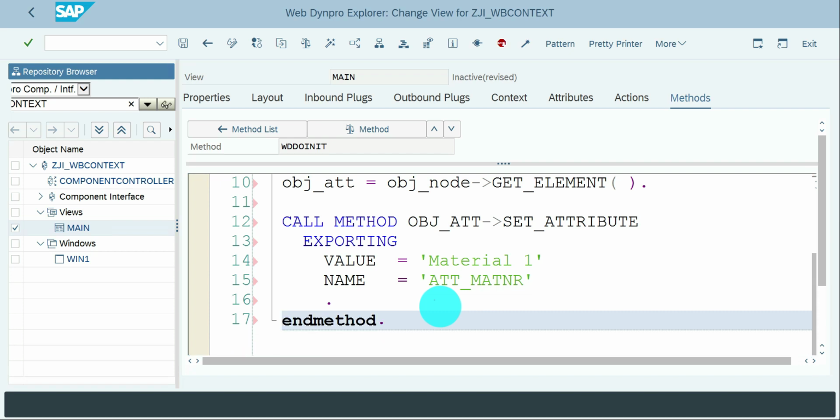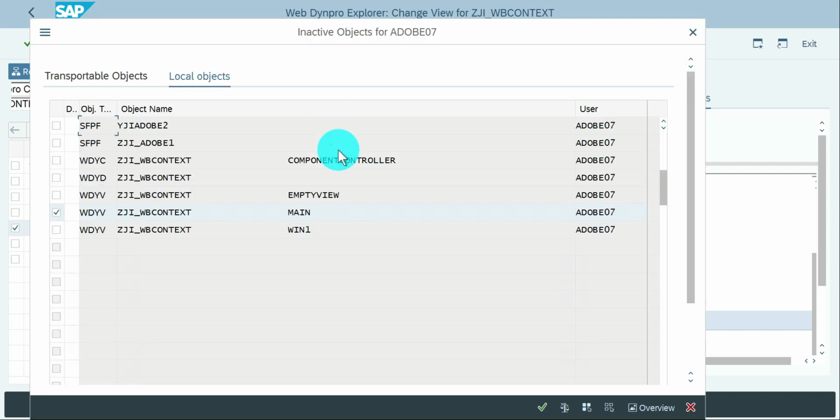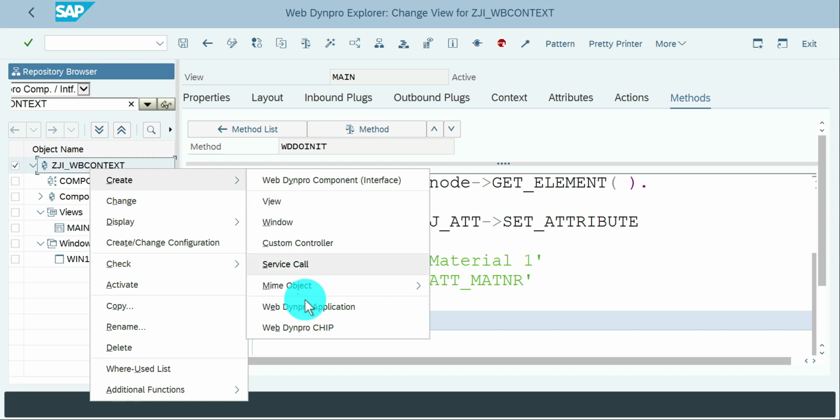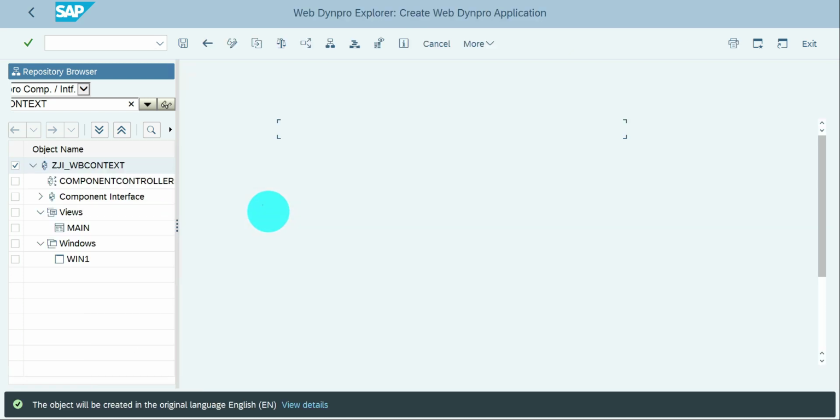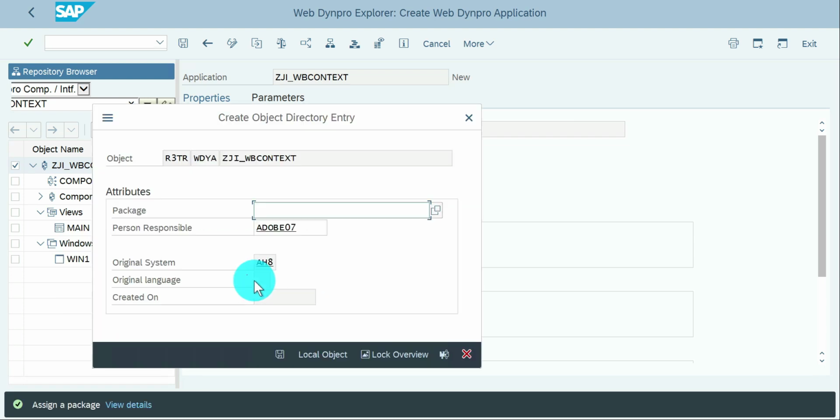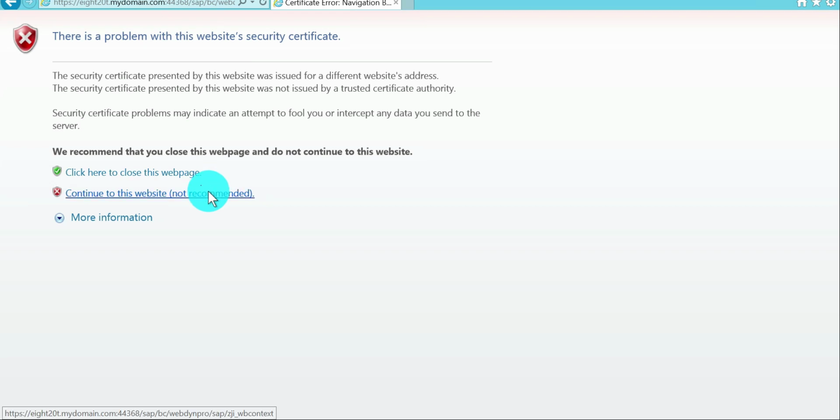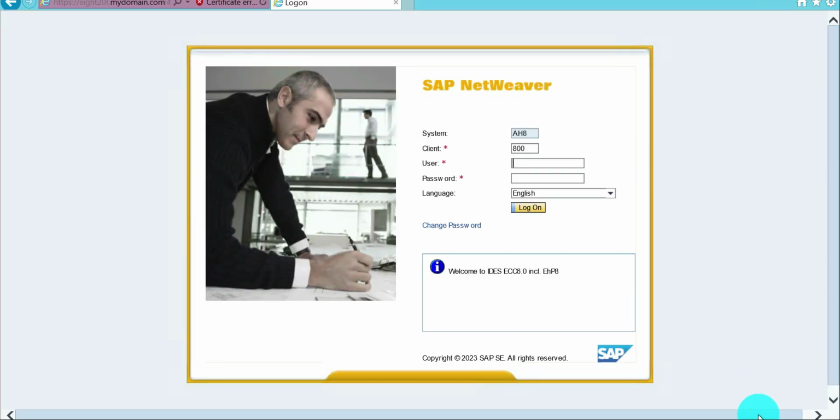Okay, so at least the first step, let's see how it behaves. Just activate it. So this is the first time, so make sure you're activating all the relevant components of your Web Dynpro. Otherwise, always right click at the component level and activate it. Make sure the current screen is also active. So it's very simple, create an application and execute it. Save it, local object. Yes, it's ready, and execute. So here you go. So Material1.